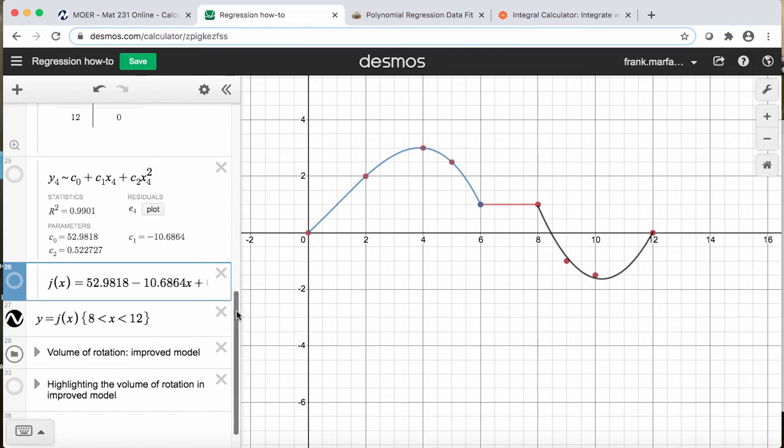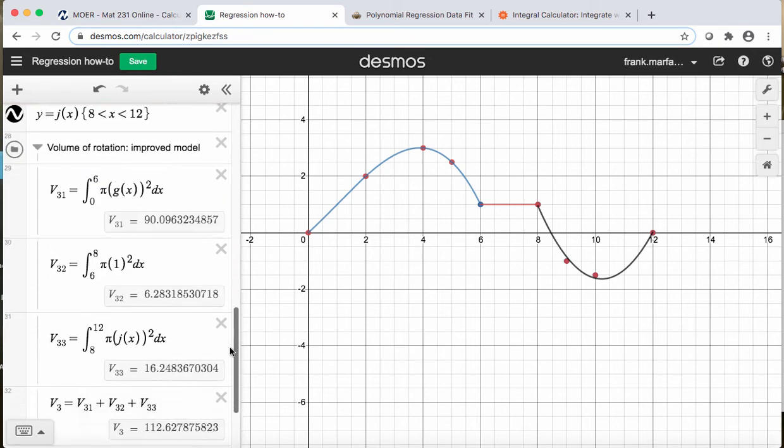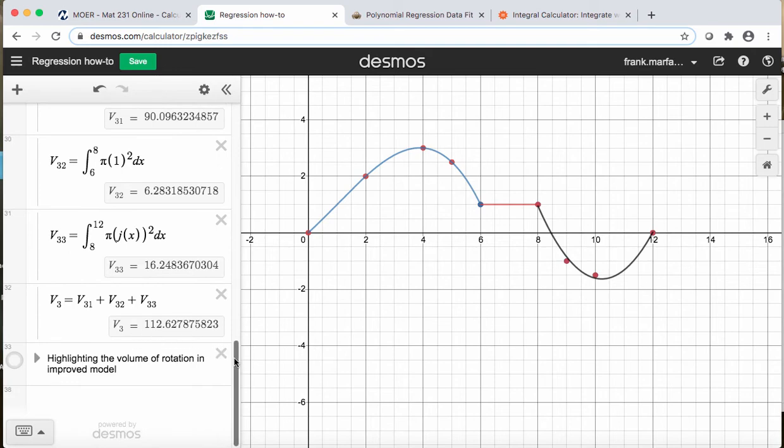Lastly, the volume of rotation would then be made of 3 components. I'm going to call them volume of 3 part 1, volume of 3 part 2, volume of 3 part 3. Those are the integrals. The integral in the middle has an effective radius of 1, which is then squared and then times pi, so that's what this part comes out to be. Add the 3 parts up, and the volume is approximately 112.628-ish cubic units, whatever the units happen to be. It could be cubic centimeters, cubic inches, cubic feet, cubic miles. We do not know what scale this graph is being taken from.